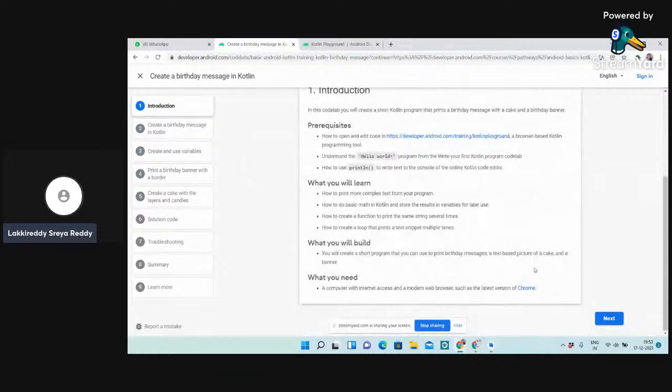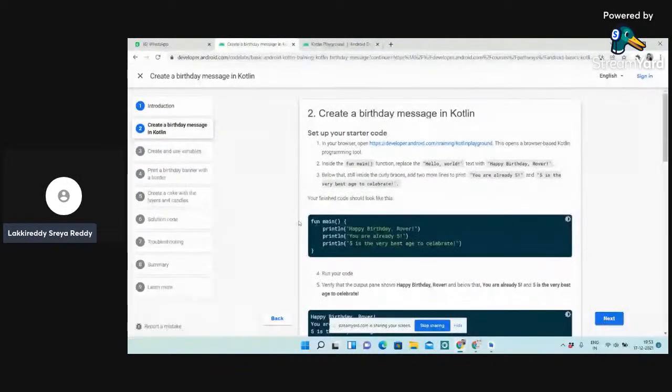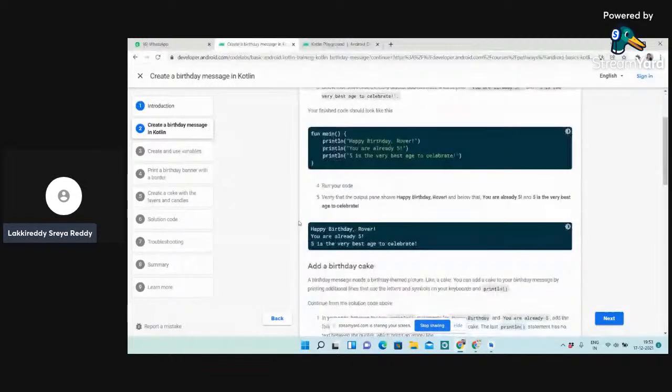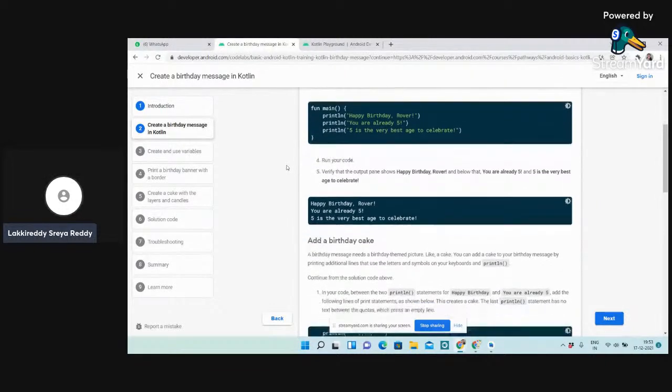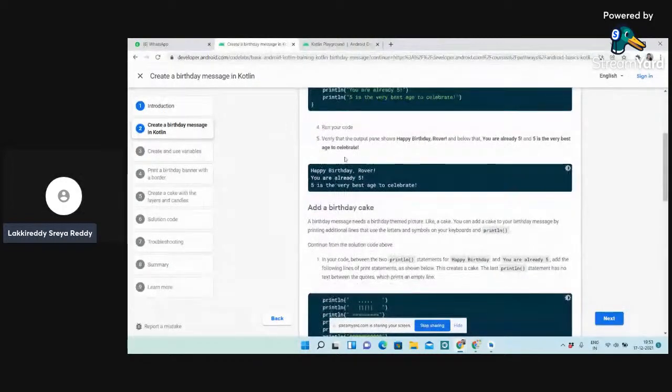So this is the introduction, please read it. And here they just wrote a function main, println happy birthday robo, and another print statement you are already 5, and another print statement 5 is a very best age to celebrate. And if we run it on our playground, then this will be the output for that.